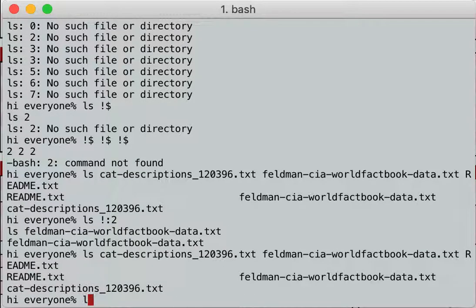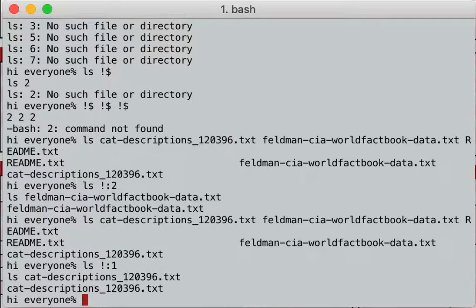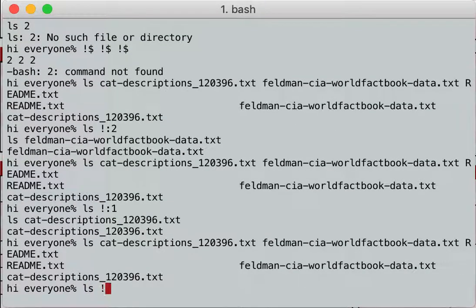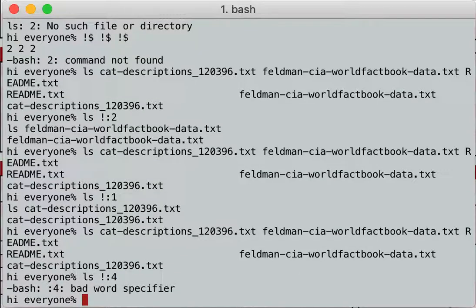So if I go back up to here, if I do ls 1, it's the cat descriptions. What if I do 4? What if I go ls 4? Bad word specifier, because there wasn't a 4th thing in the line. I don't really often use this, except I sometimes will. Sometimes it is useful, but I will almost always use this over and over and over. It is super, super useful, and I'm going to explain why once we get into parsing and manipulating files. That's absolutely necessary.